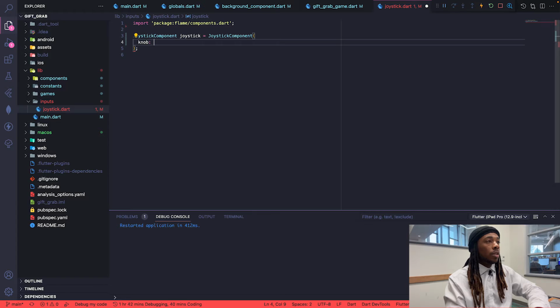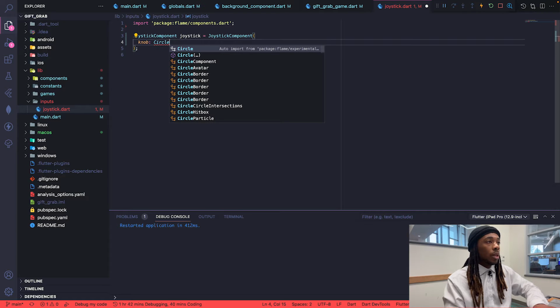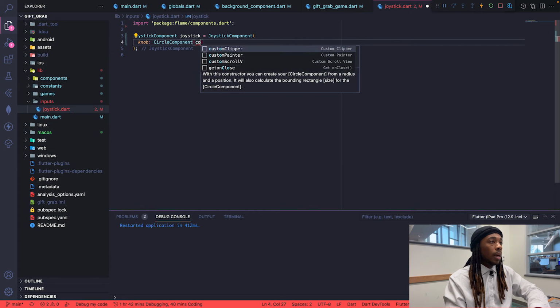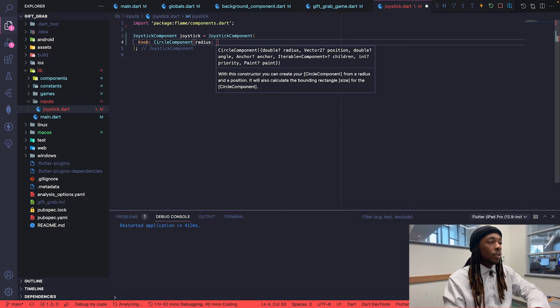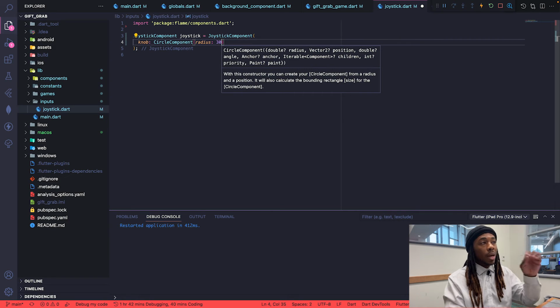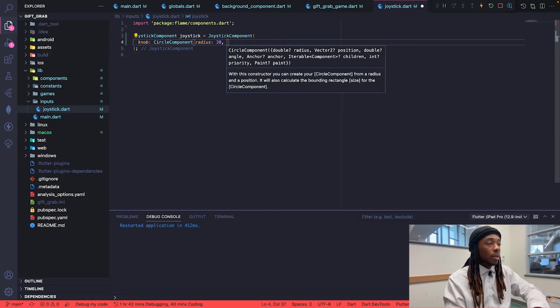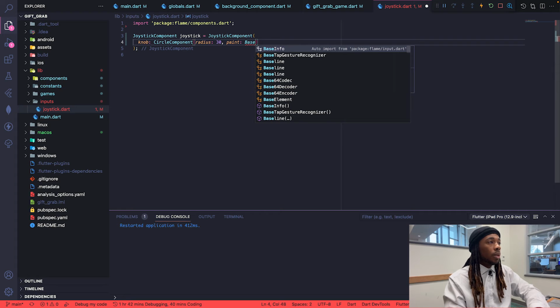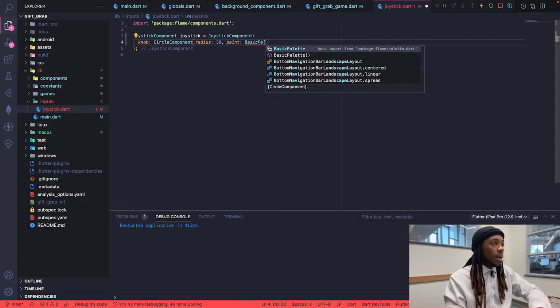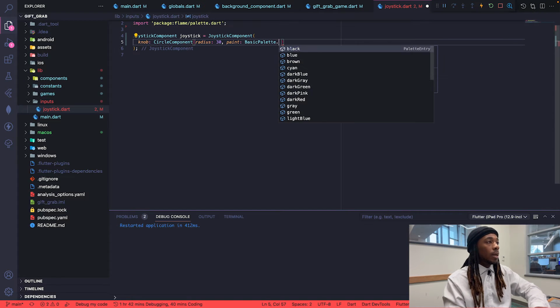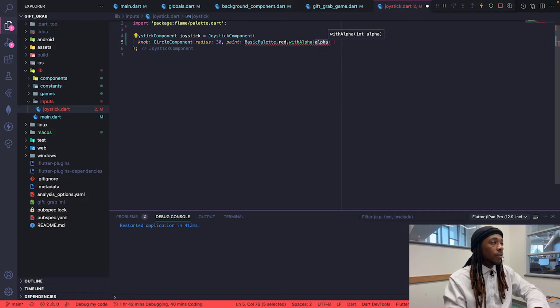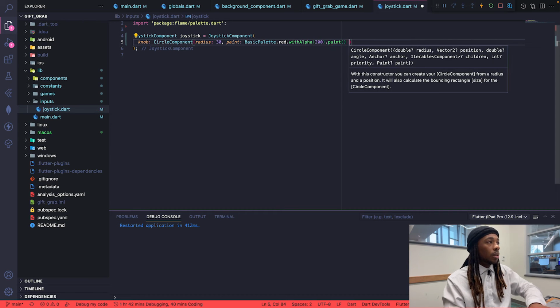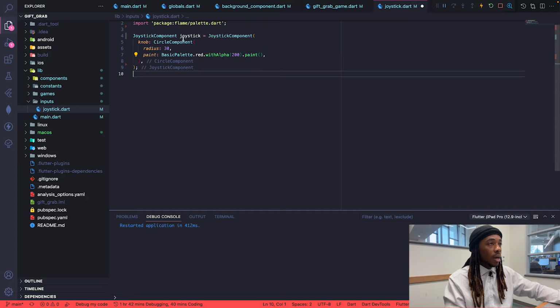So first we need to specify the knob, which is going to be a CircleComponent. And the radius, we're going to have it at 30. The knob is going to be the part that we actually move in the joystick. So we'll keep that radius 30. And then the paint is essentially the color, but we have to pass in a BasicPalette type. We'll call it red with alpha 200 and then paint, all right? So we have the knob specified.